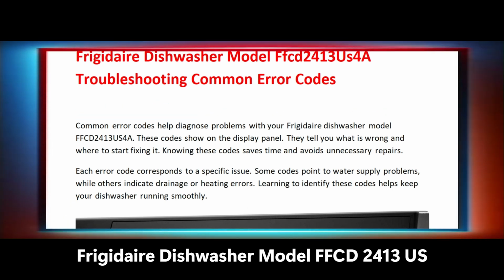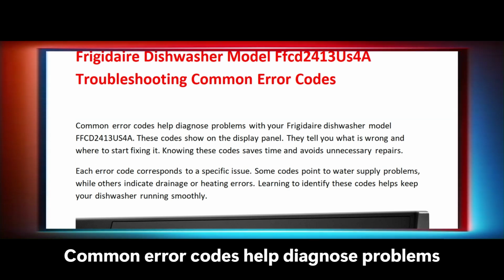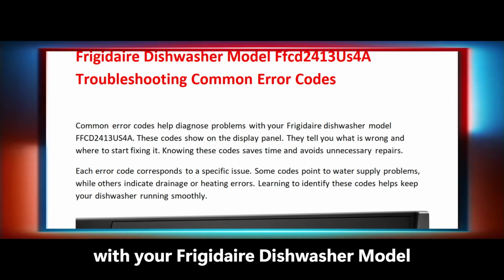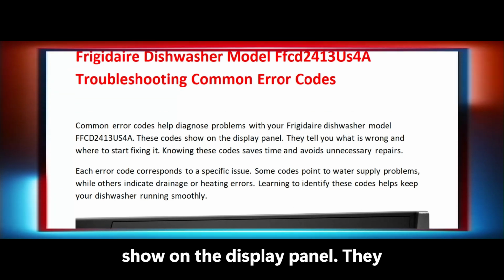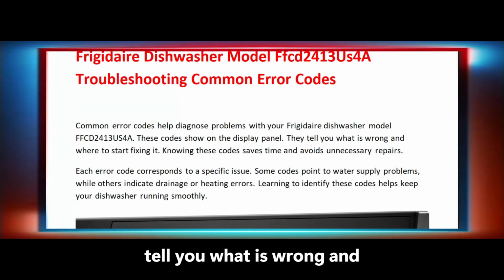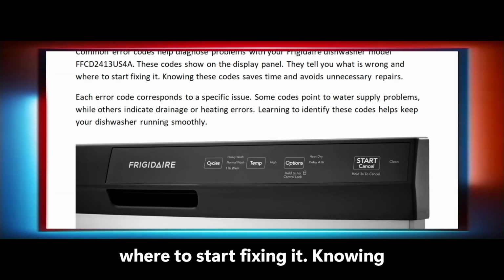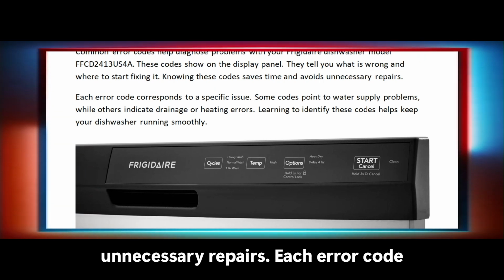Frigidaire Dishwasher Model FFCD2413US4A Troubleshooting Common Error Codes. Common error codes help diagnose problems with your Frigidaire Dishwasher Model FFCD2413US4A. These codes show on the display panel. They tell you what is wrong and where to start fixing it. Knowing these codes saves time and avoids unnecessary repairs.